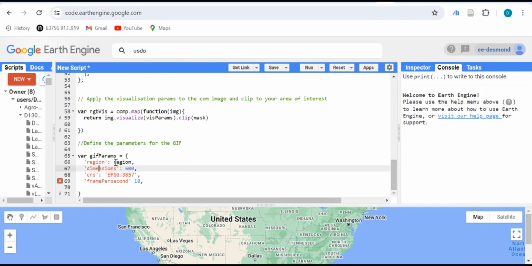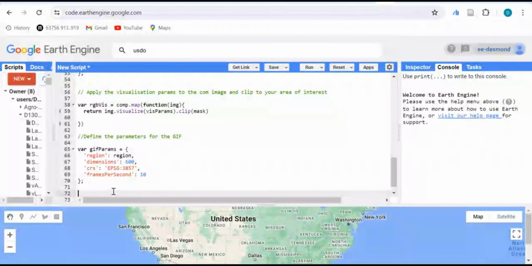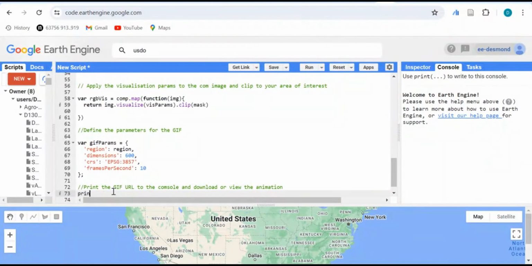Looks like we need to fix something. Syntax error. Yeah, now it's gone. So the last thing to do now is to just create the GIF, and then we will also attach a URL so that apart from it displaying on the console, we can also share the link and people can also use it.